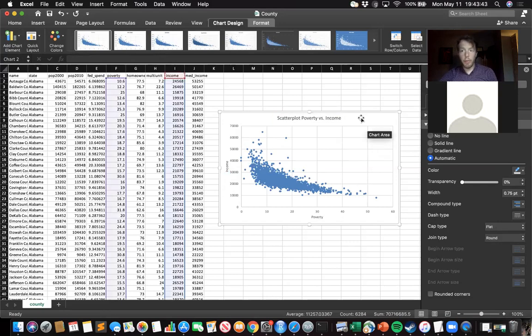Scatter plots are a very good way to visualize two variables of data. For every single row here, we have a poverty value and an income value. So a single row corresponds to a single point in our scatter plot, which I think we talked a little bit about in our last lecture.